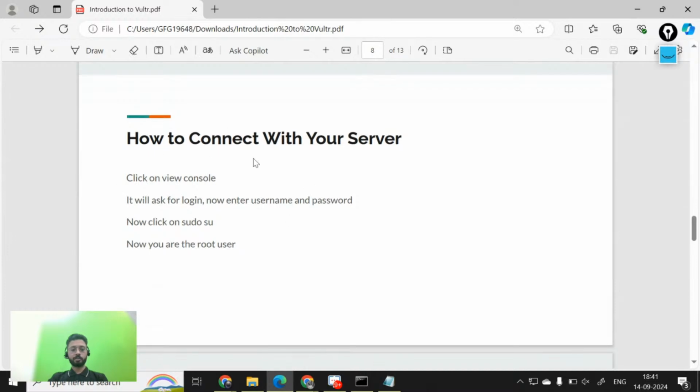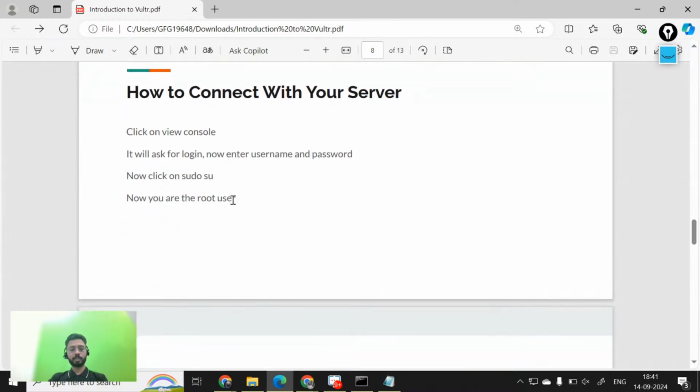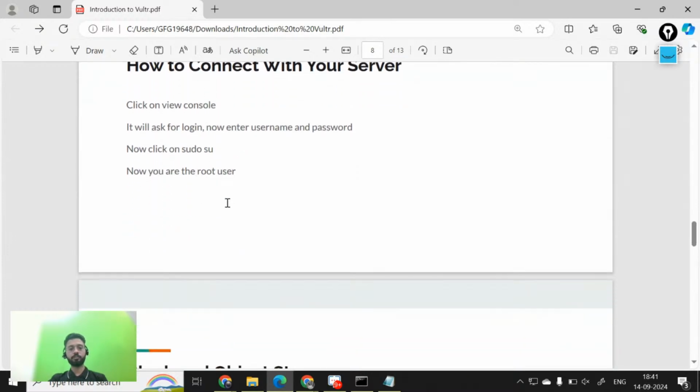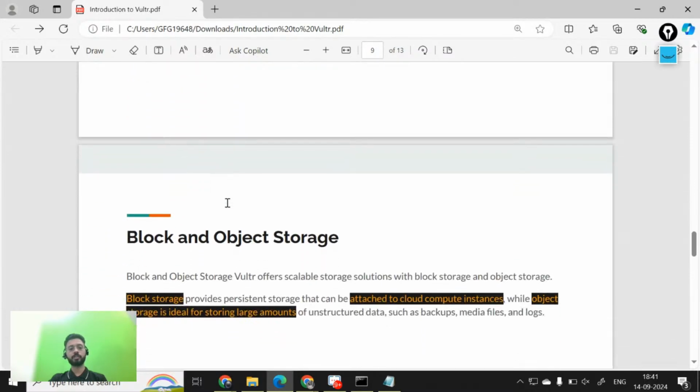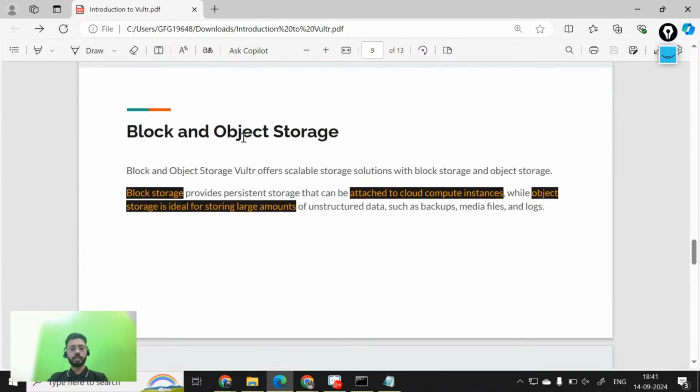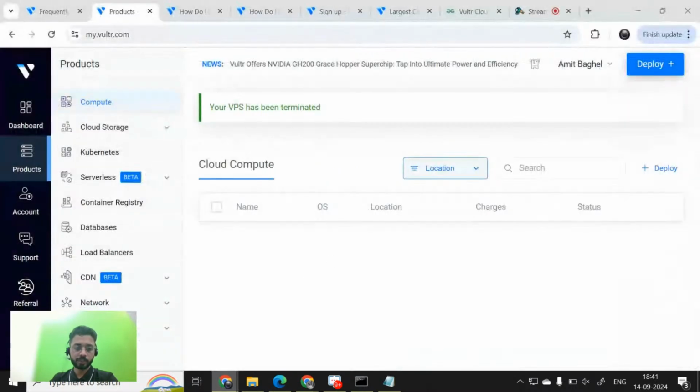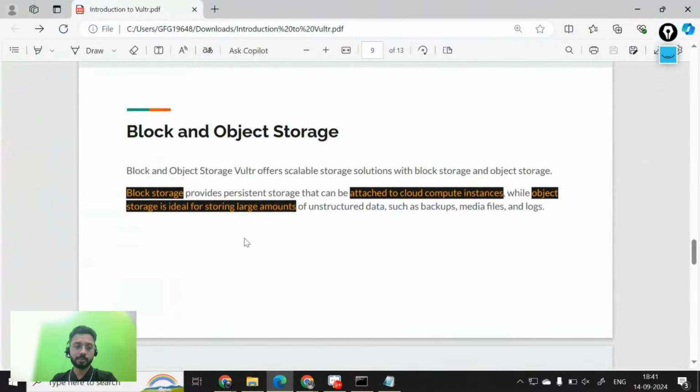I have shown you this part as well, like how you can enter your username and password, then how you can connect with your server. Now, let us see which kind of storage they offer here on Vultr. Basically, they offer two types of storage. The first one is block storage, and the second one is object storage.